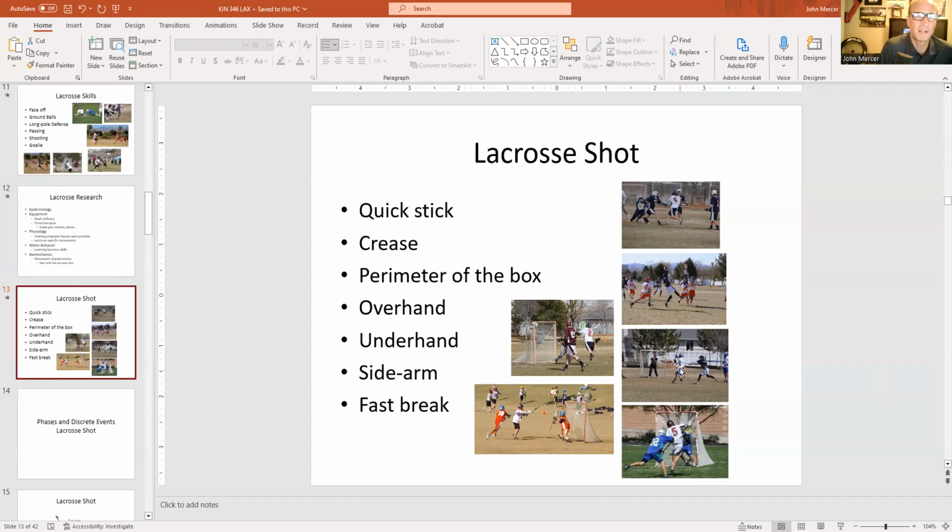Here's someone lining up to take a shot and trying to shoot it as fast as possible. But this player here is not really worried so much about velocity, but more so about accuracy and getting it on goal. And this is a quick stick shot where someone passed the ball to the attacker in front of the net and just needs to shoot as quick as possible, not even worrying so much about speed. So there's all different aspects of a shot.